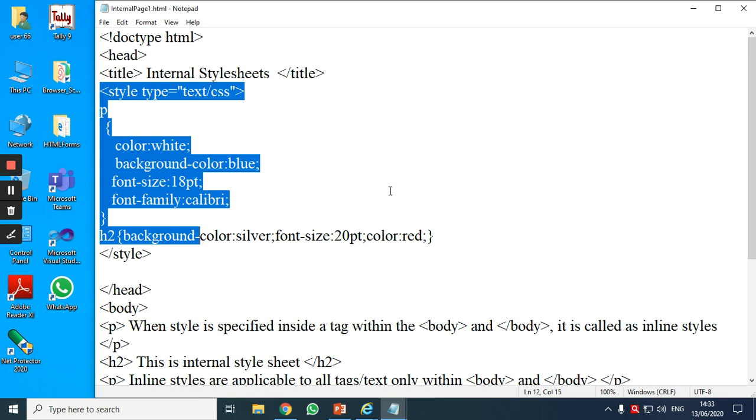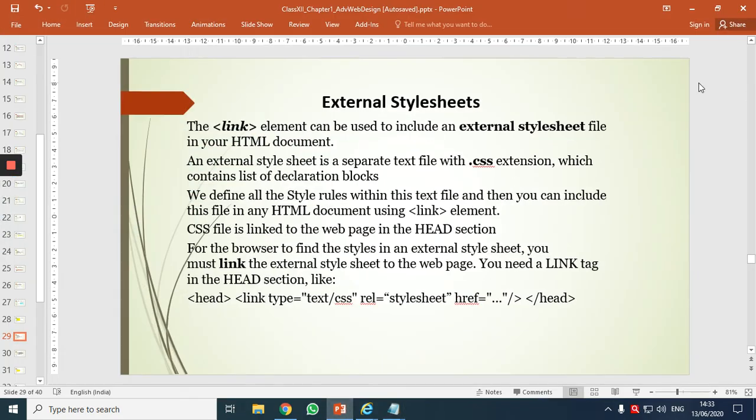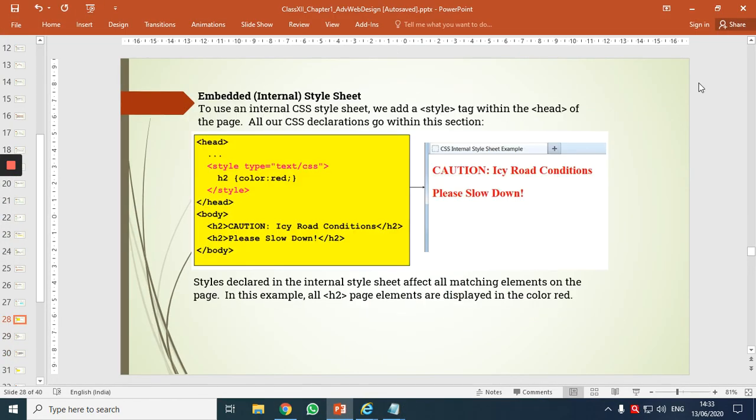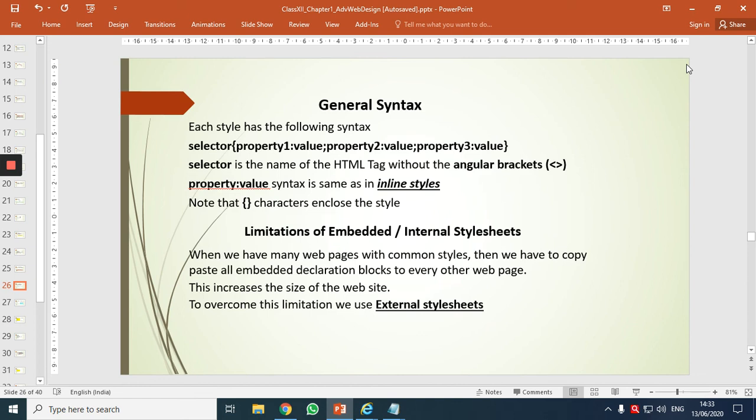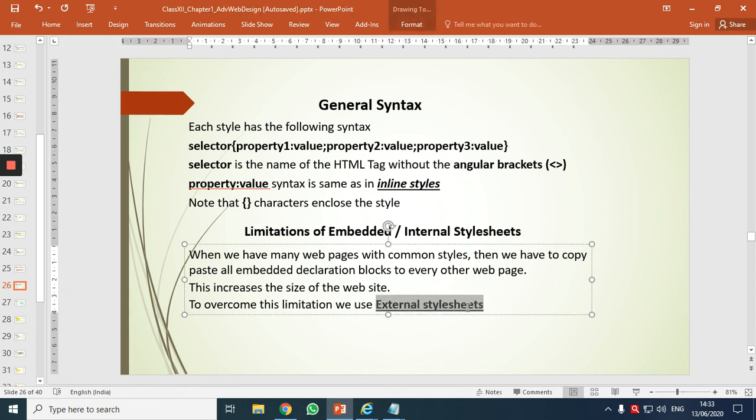So this is a limitation in the case of internal style sheets. And what is the limitation? When we have many web pages with common styles, then we have to copy paste all the embedded declaration blocks to every other page. And again, this will increase the size of the website. And how will we overcome this limitation? This limitation can be overcome with the help of external style sheets.